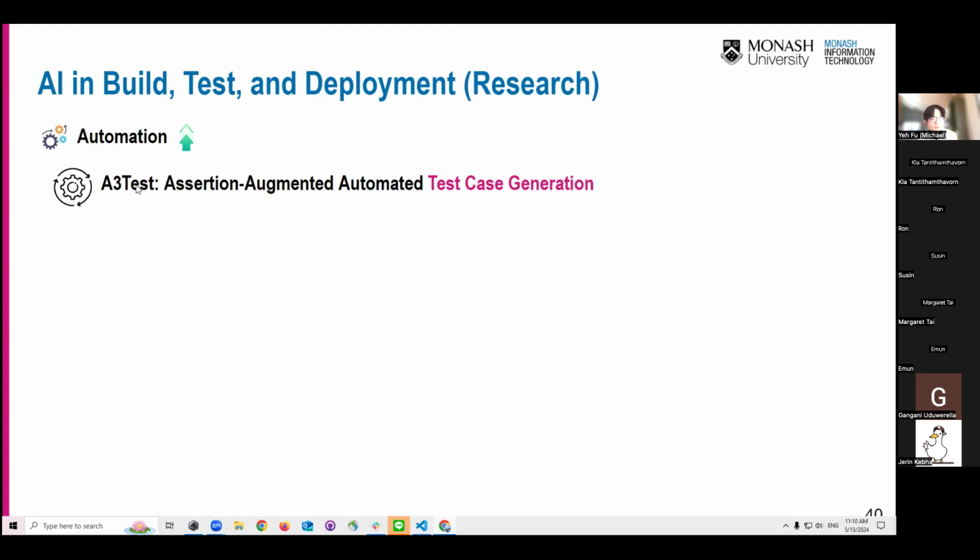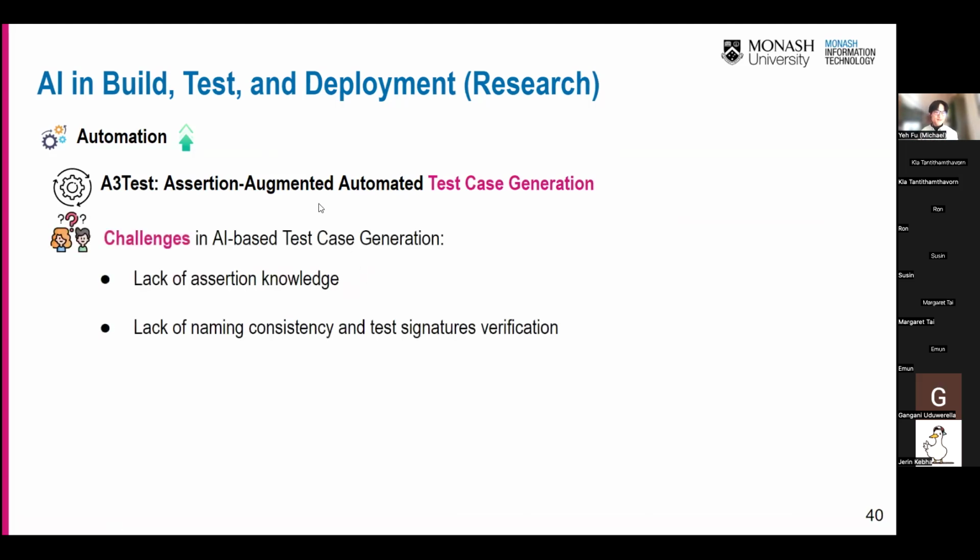Here is the A3 Test approach: assertion, augmented, automated. I guess this is why it's called A3 Test, because there are three A's. They found challenges in AI-based test case generation: a lack of assertion knowledge, and a lack of naming consistency and test signature verification. The current test case generation models didn't care about assertion knowledge, but assertion knowledge is really important when you're writing test cases, right?